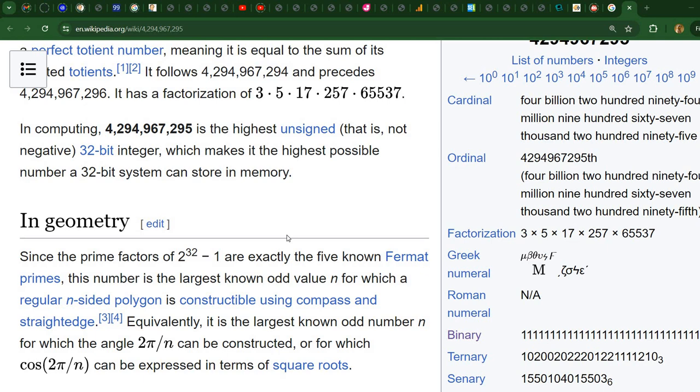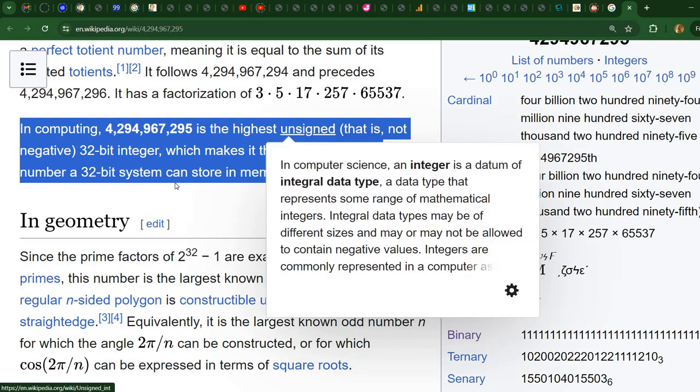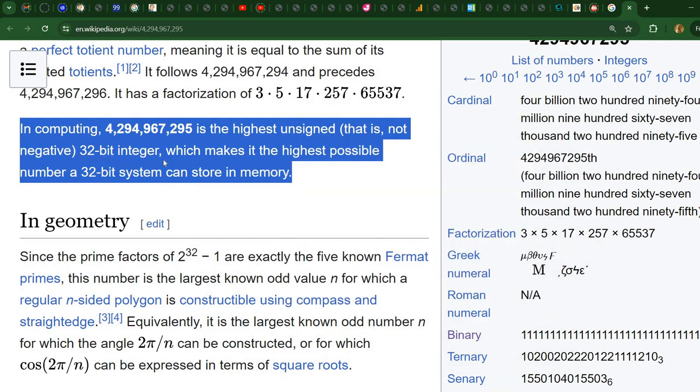So this means numbers that do not have a sign, so they are only values from 0 to the maximum possible integer value. And there's also the question of how many bits are used to represent the number. And I'm going to focus on 32-bit integers that are unsigned. So according to this Wikipedia article, the highest unsigned value for a 32-bit integer is this number here.